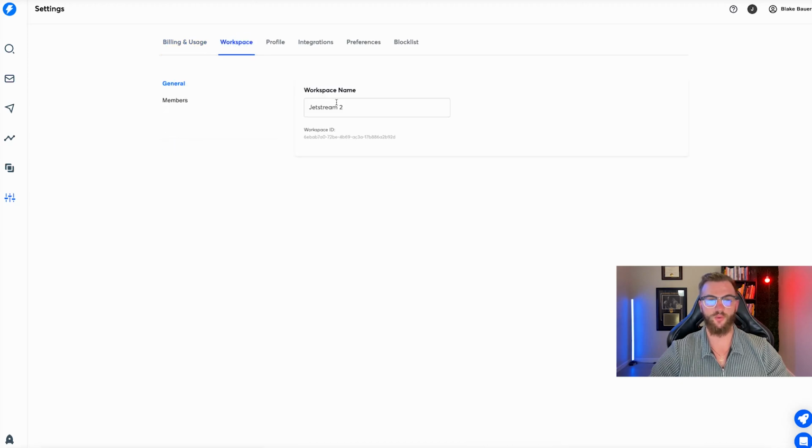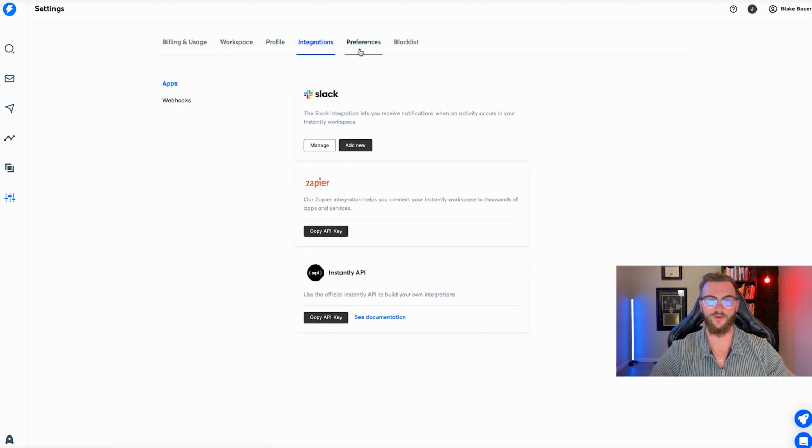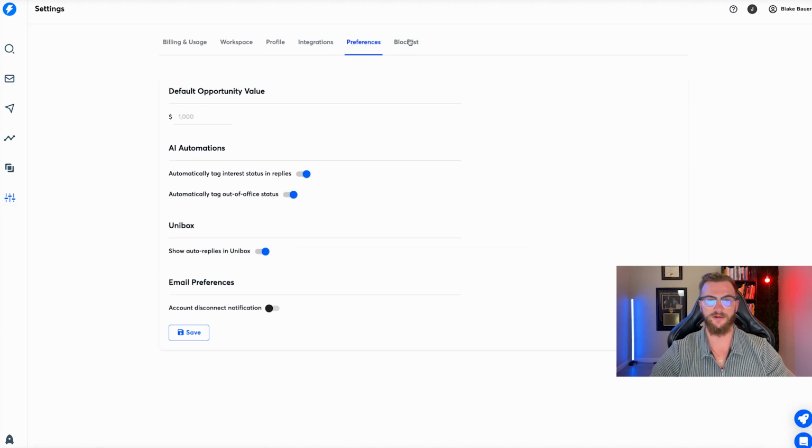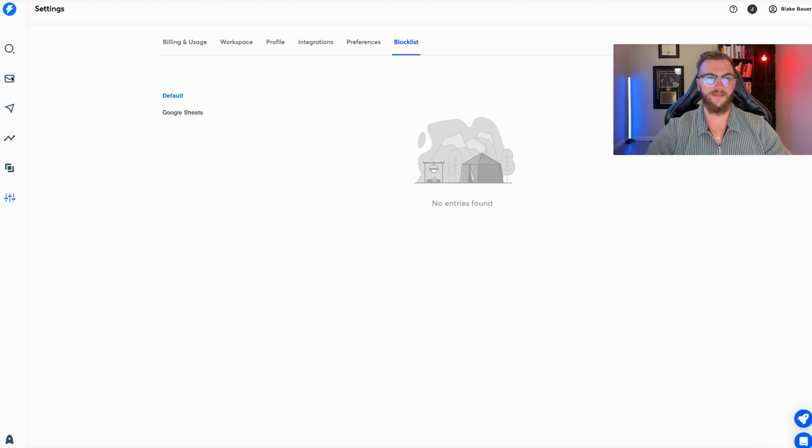You can also see your workspace here, what the name of the workspace is. You can see your members, and you can invite new members or other teammates that you have or you may have. You can see your user. You can see some integrations here. You can see your preferences here and your block list, which is people that you don't want to be emailing anymore. So again, that's the settings out of the way.